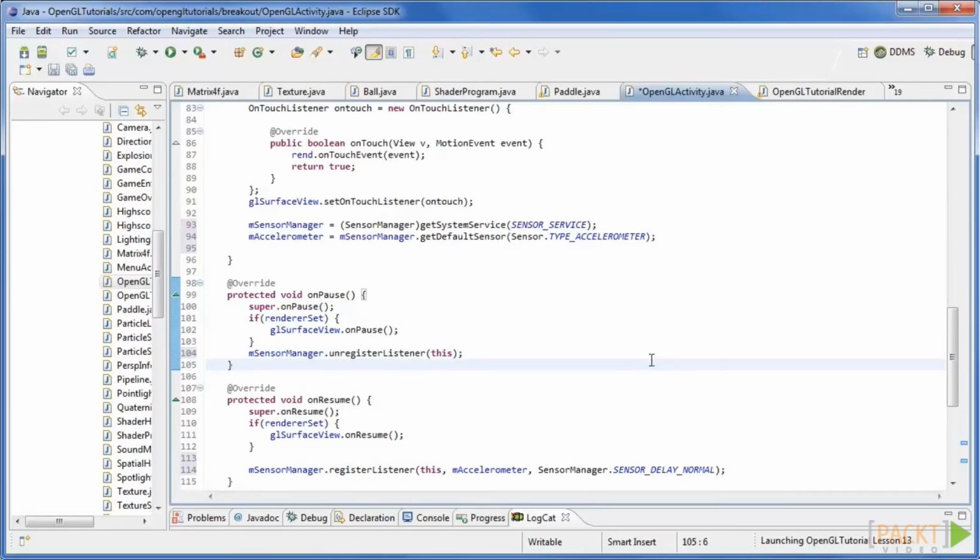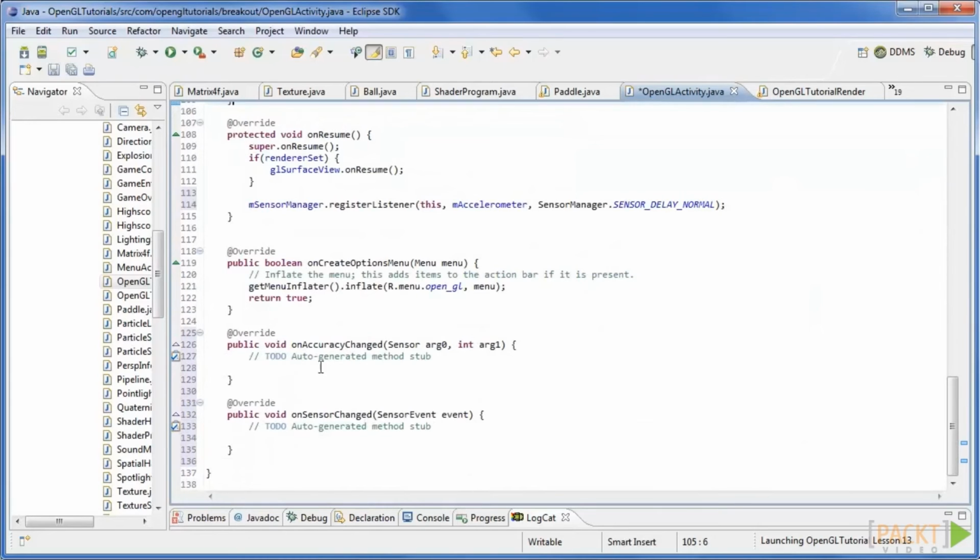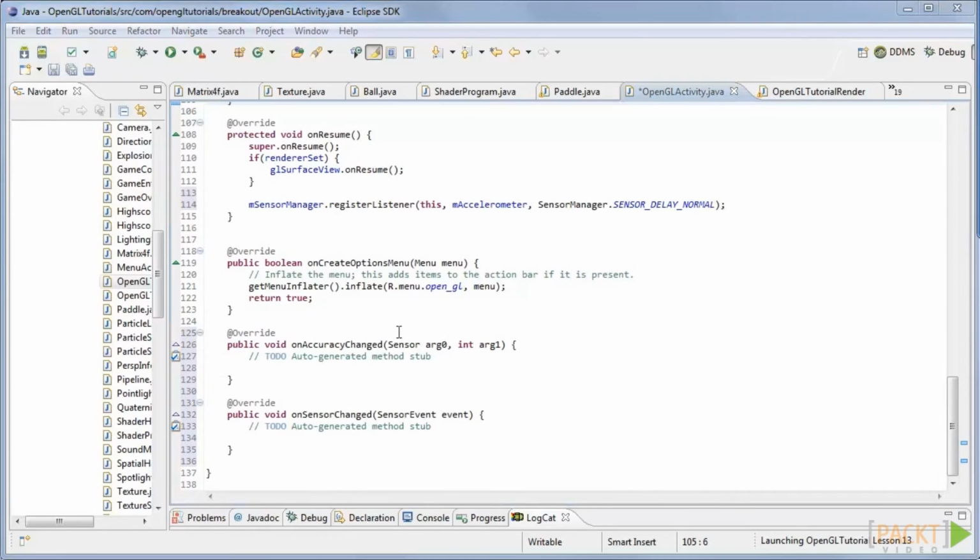Next, we need to implement two functions necessary for the sensor event listener, although we only need to concern ourselves with one. Add an empty function called onAccuracyChanged, as seen here, then add another function called onSensorChanged. This will be used to control our paddle with the accelerometer.